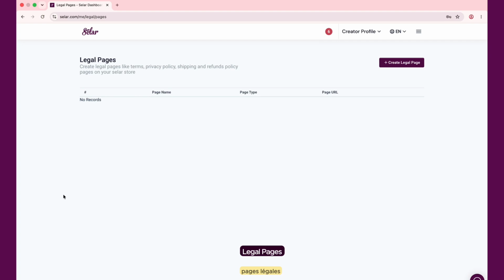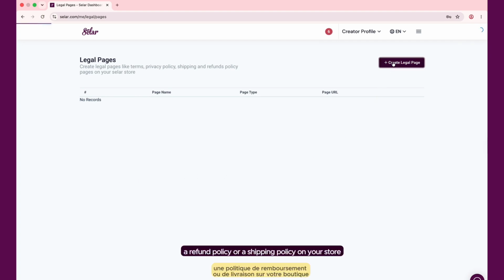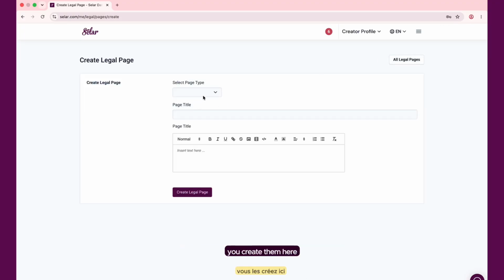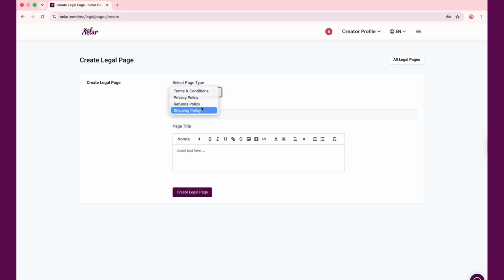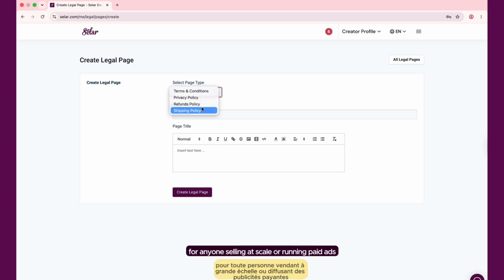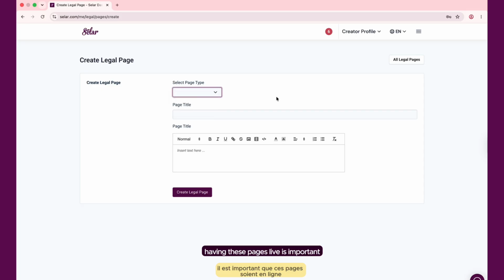Legal pages. If you want to publish terms of service, a privacy policy, a refund policy, or a shipping policy on your store, you create them here. Write your policies in the text editor and publish them. They'll appear as links on your storefront. For anyone selling at scale or running paid ads, having these pages live is important.